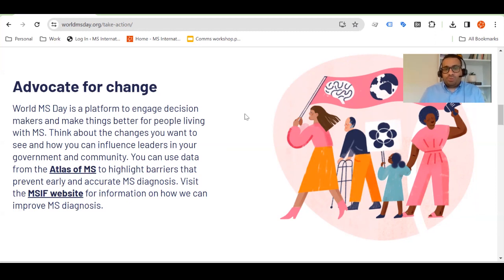Just think about the change you want to see. There are so many barriers to access to diagnosis, whether that is not being able to access diagnosis at all, the costs of diagnosis, the time it takes, inaccurate diagnosis, and many others that I'm sure you are fully aware of. So just identify what sort of change you want to make, and then who you should reach out to in order to influence change within the government, community, and decision makers.